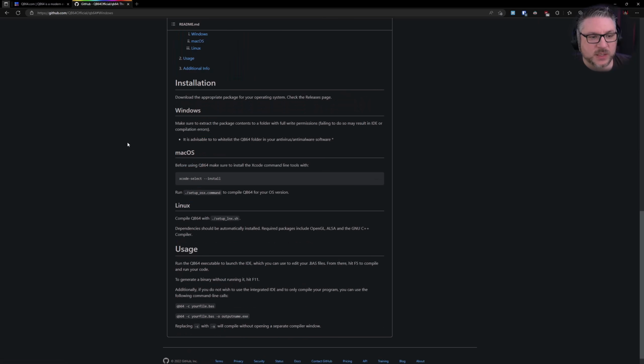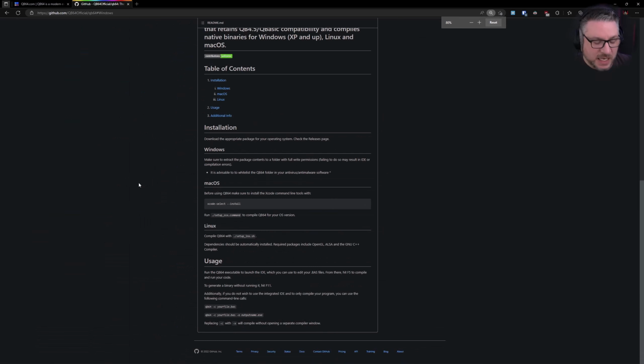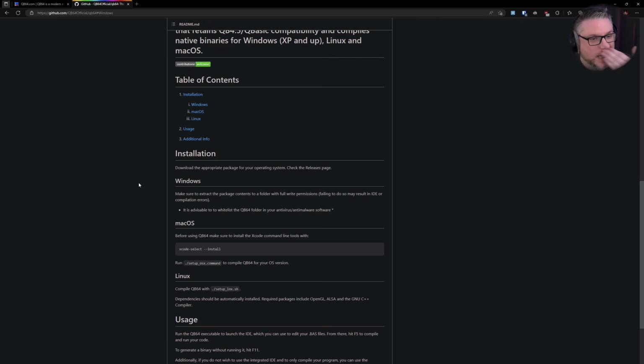So we want to install on Windows. So let's see. Windows, make sure to extract the package to a folder with full write permissions. Failing to do so may result in IDE or compilation errors. It is advisable to whitelist the QB64 in your antivirus, anti-malware software. And that's true. So you're going to want to do that on Windows for sure.